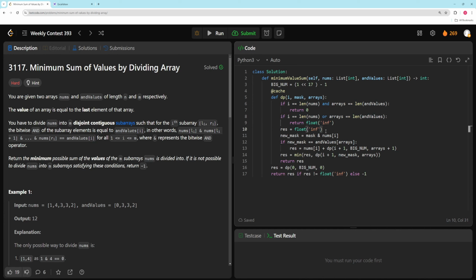We initialize our result to infinity, and we make a new mask. The new mask is going to be our old mask AND our current number. If the new mask equals the value we're trying to get, then we can say this is the end of an array. If this is the end of an array, then the total here will be this value, right? Because the total of an array in this case is the last value in an array, and we just chose to use this one. Then our recursive state is index plus 1, and we start out with a new mask again, so all ones, and then we have one more array.